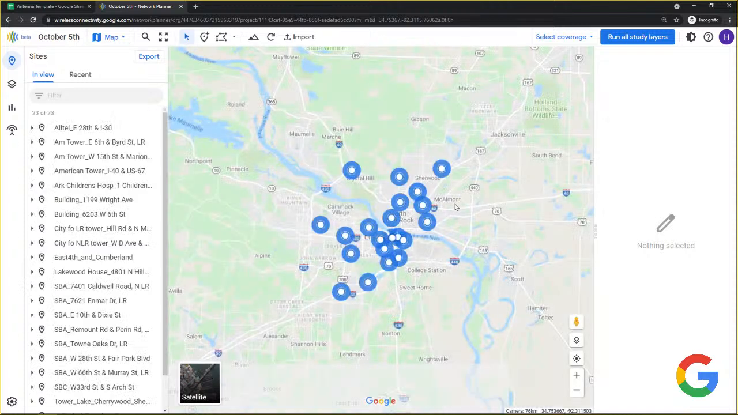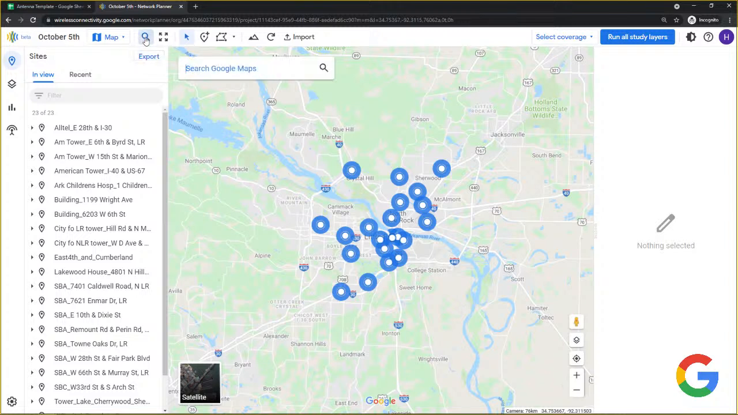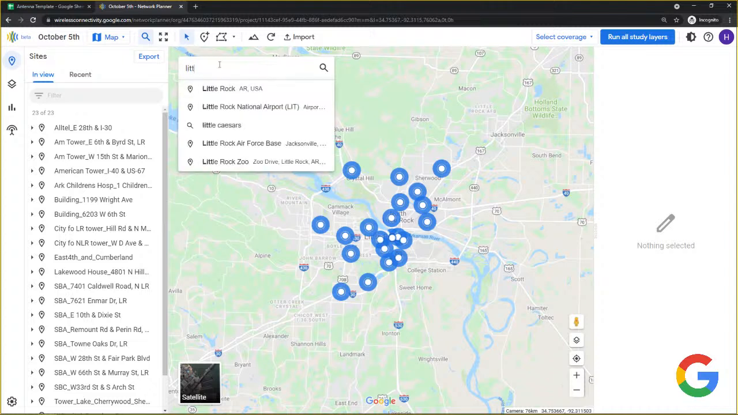It's going to pop us to Little Rock, Arkansas, where we do our demos. This is a demonstration network. It's not a real network. But I encourage you to either follow along. You can build a network wherever you are, or you can go to Little Rock. The way to get to Little Rock is you click on this little toggle search button, the magnifying glass here at the top of the screen, and then type in Little Rock in Google Maps, and it will autocomplete, and then you can get to Little Rock.